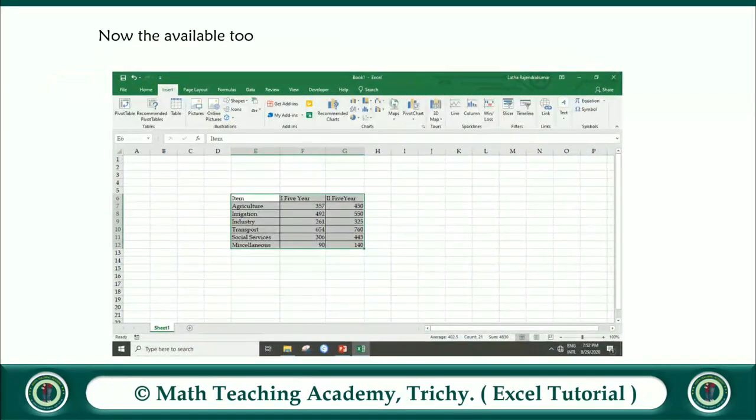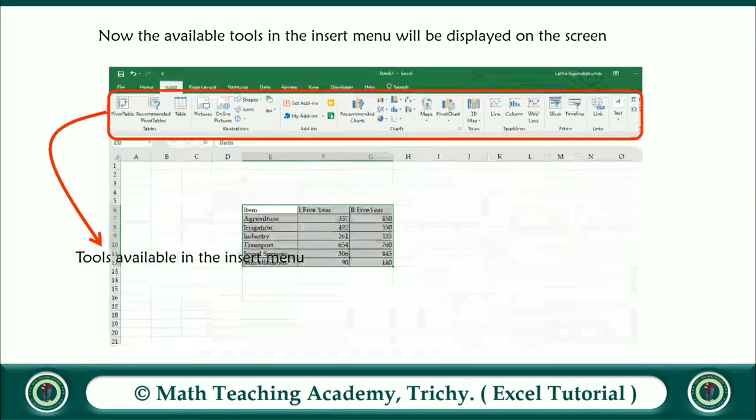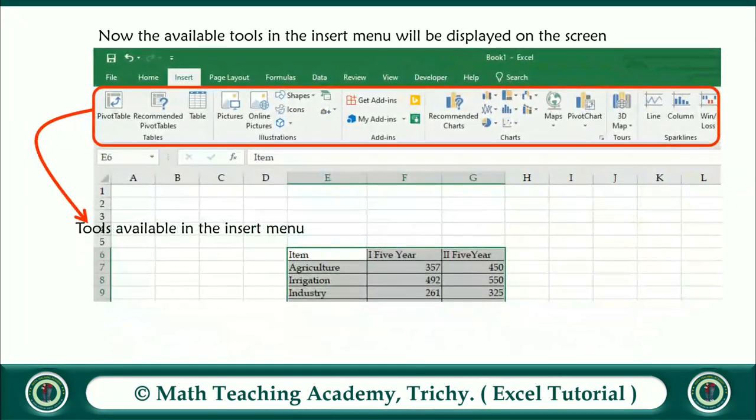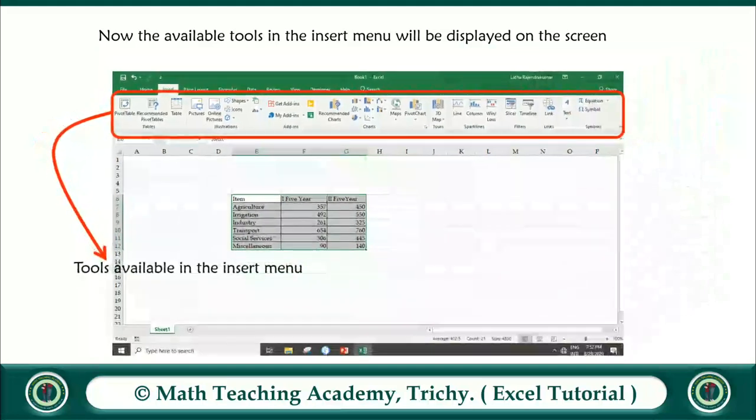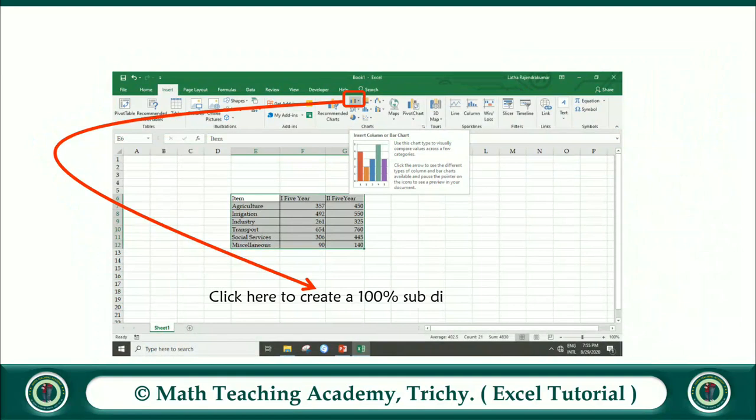Then what will happen is the tools available in the insert menu will be displayed. So these are all the tools available in the insert menu. Now click here to create a 100% subdivided bar chart.